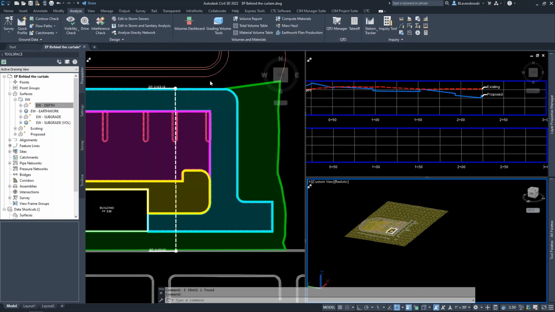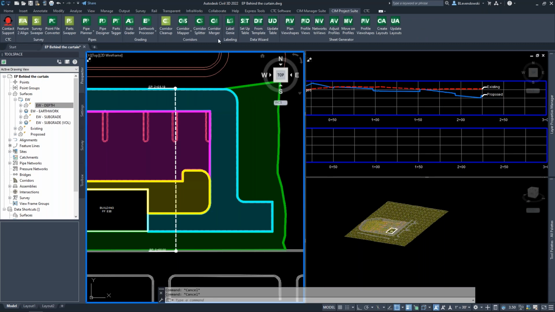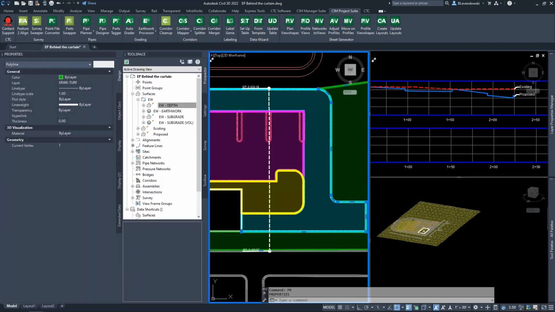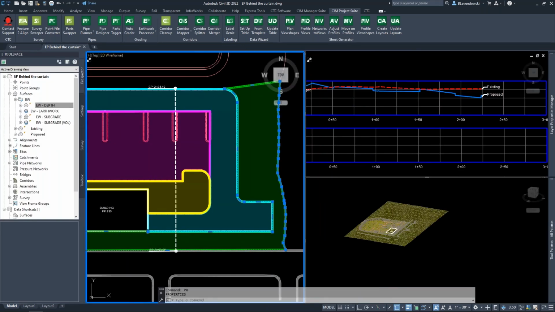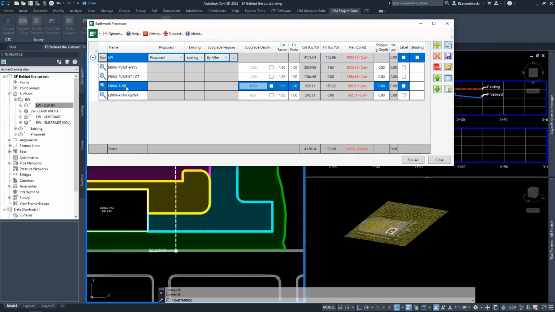Now, the elevations of those polylines is equivalent to the depth of the hold down, not the elevation, but the depth of the hold down. So for example, if I pick this topsoil polyline and I look at the properties of it, the elevation of it is 0.5. That topsoil polyline is brought into Earthwork Processor. If I go ahead and open up Earthwork Processor again, I'll see for that turf or topsoil region, a depth of 0.5 is pulled in, and that's my subgrade depth or my hold down depth. That's the delta from finish grade, not the actual elevation.